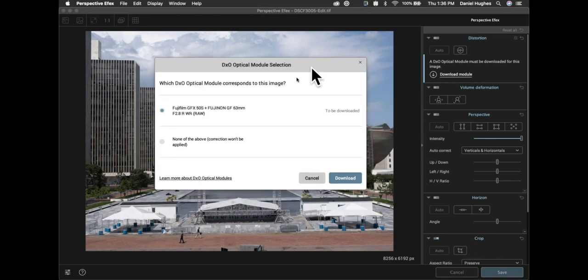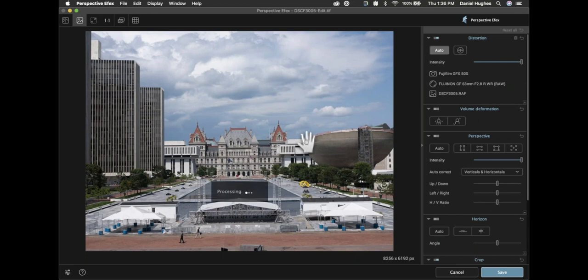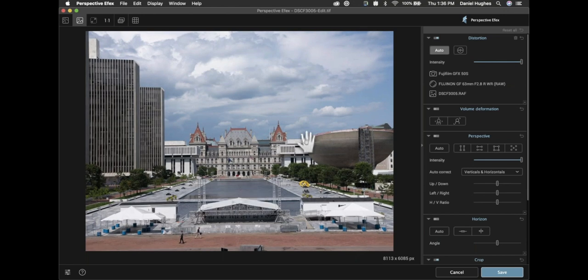So the software has correctly understood the metadata. What this was shot on was the GFX S with the Fuji 63 millimeter. I actually thought it was the 45, but it's a 63. So we're going to click download. It downloads it, shifts. There we go. Voila. So that is all we needed to do.